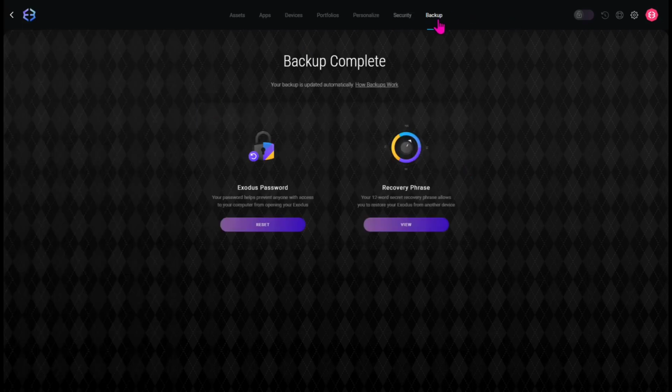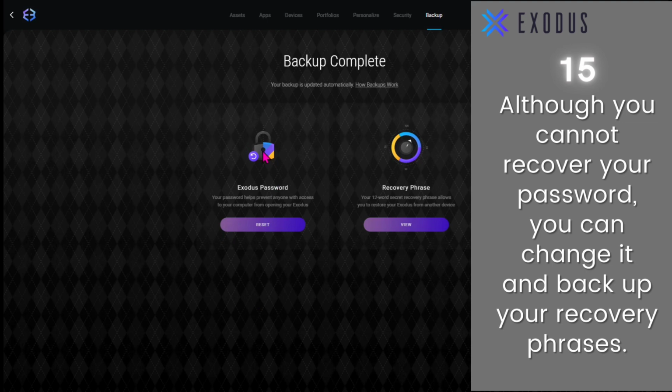And then the last button is backup. In the event that something happens, you think somebody came in and stole your password book because you wrote your password down and now they have it, you can log in and change your password. Okay, you can also view your recovery phrases.